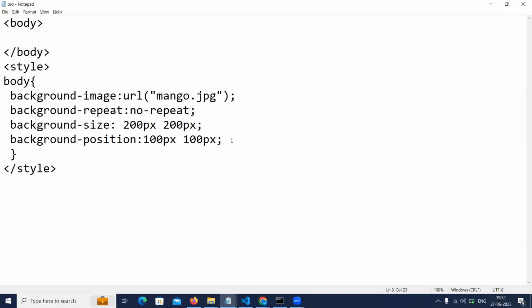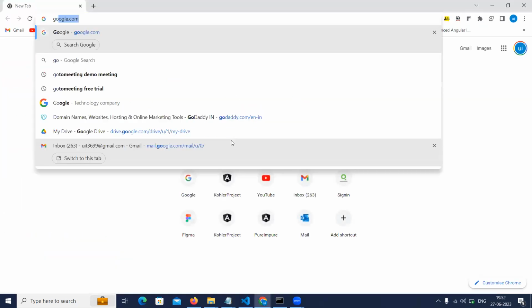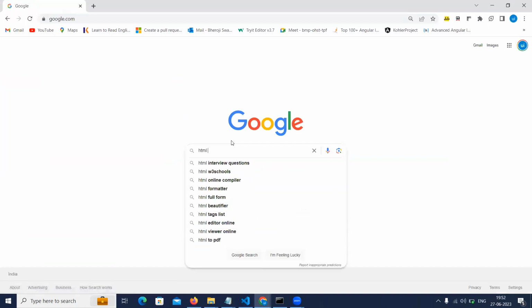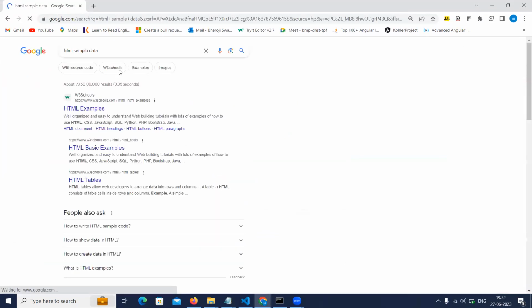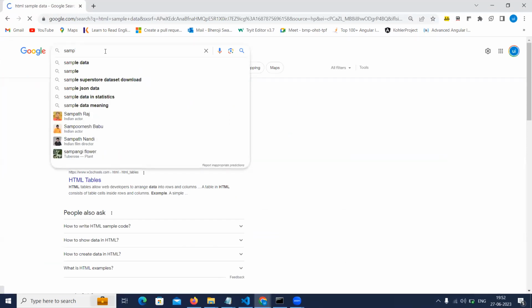Next, I want to place a huge amount of data here. Open Google Chrome and search for HTML sample data, sample text.